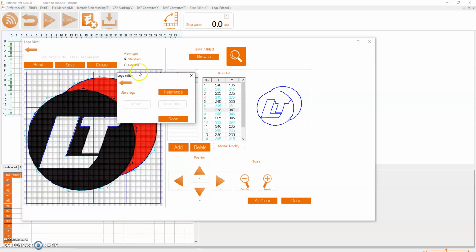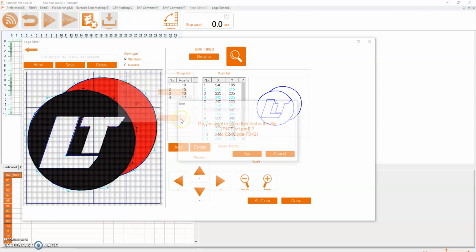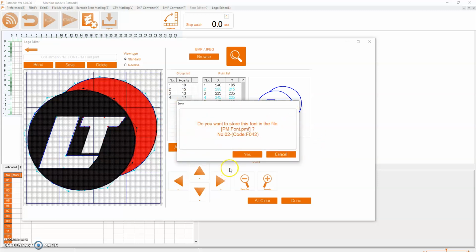Bring up a little box here, click on logo, select the logo slot that you'd like to save it under, click done. It's going to ask you to save the file, click yes. Then it's going to ask you to store the file in the Patmark controller. You need the Patmark connected to the PC when you're doing this. I don't have it, but you need to load the file into the Patmark before you use the Patmark to mark it. So you'll have to do this at some point, otherwise it will come back with an error.